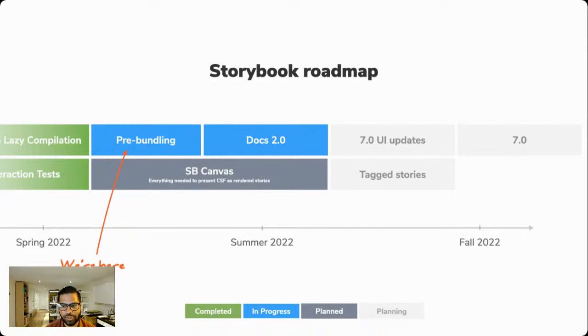So right now, the stories file is portable, but if you try to use that story file in another tool, that other tool doesn't really know how to render those stories in the browser for you. So with the Canvas project, we're going to provide everything that you need to render a CSF file as stories in a browser. So really excited about that project and excited to see what that looks like in the end. And then also you can expect tons of UI improvements and the ability to tag stories in 7.0.